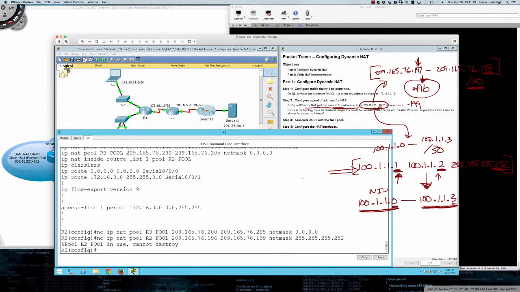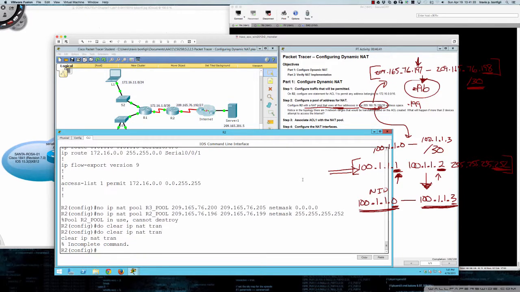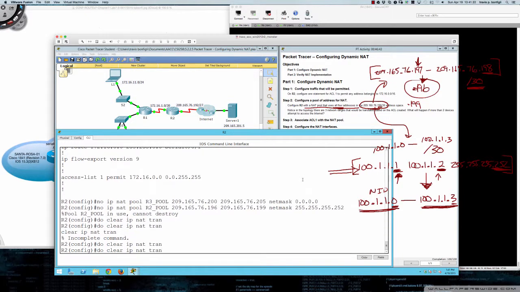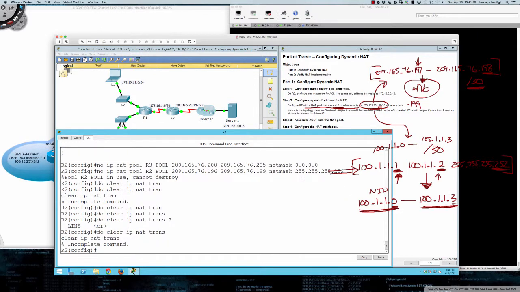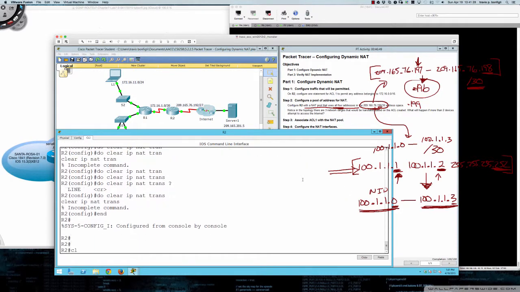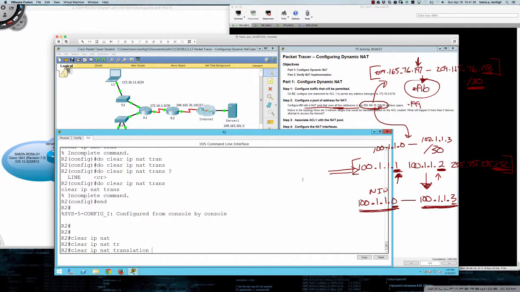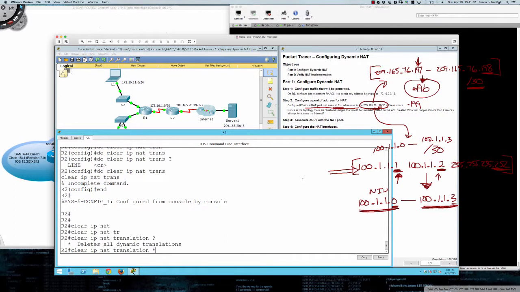And so it's probably going to take away the points, but that's okay because we've already finished the exercise. But this is something we definitely want to see. Pool is in use, cannot destroy. Okay, so we're going to say do clear ip nat translations. Incomplete command. Let me do clear ip nat translation, oh, asterisk. Sorry about that.